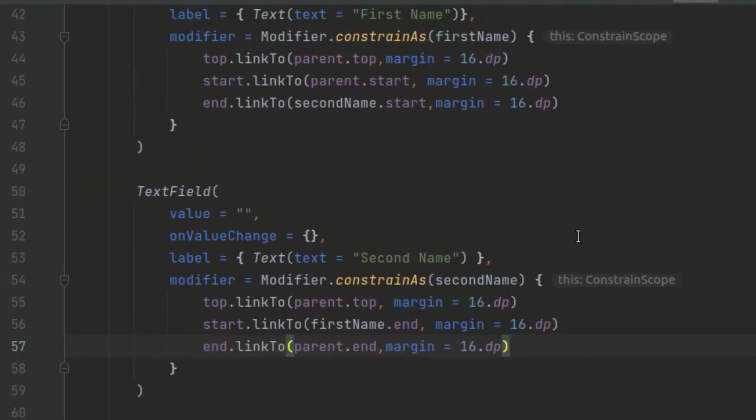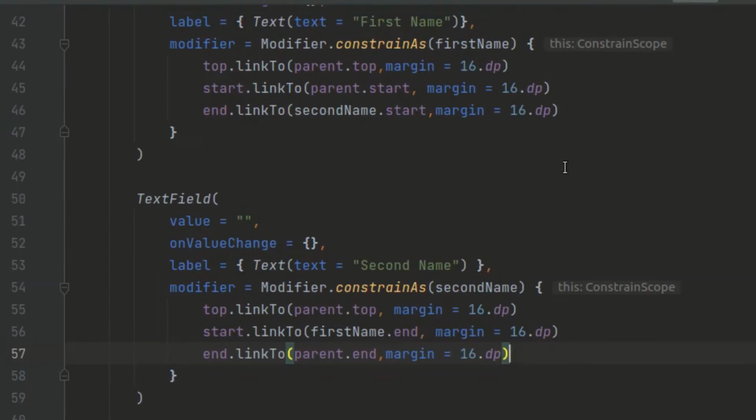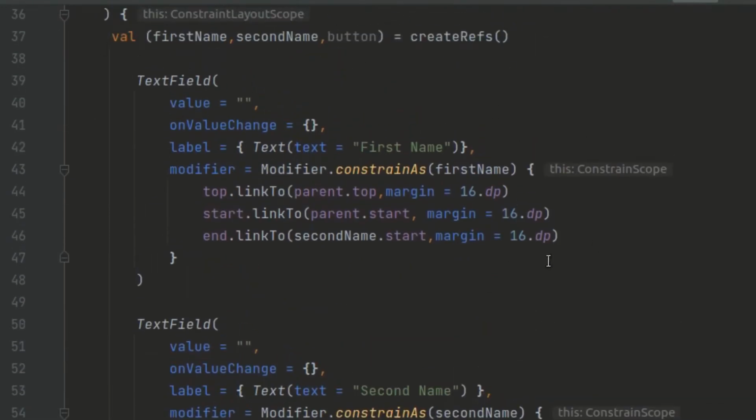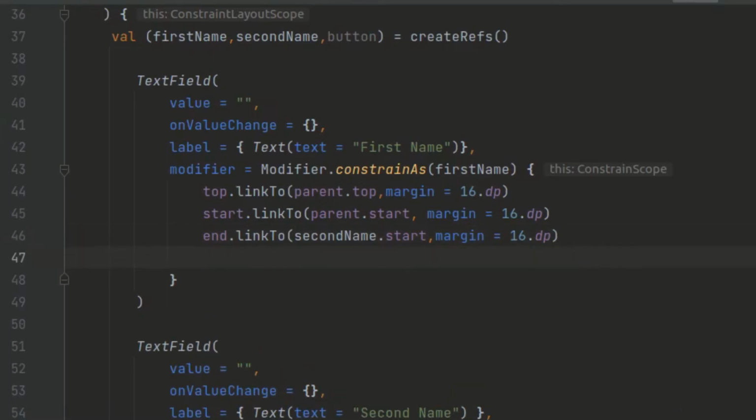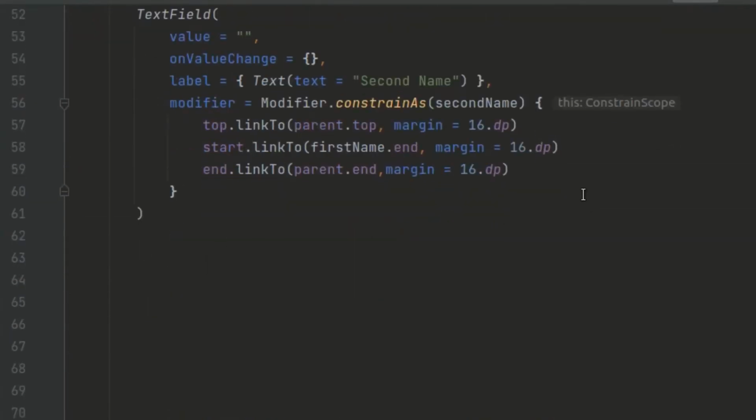Okay, so what we want to do here is tell this to only occupy the constraint space it has. So we can provide the width, and we can call Dimension.fillToConstraints. This is just going to tell the text field, hey, just occupy this space where you have been constrained to. And we can easily copy this and tell the second text field to take the same space.